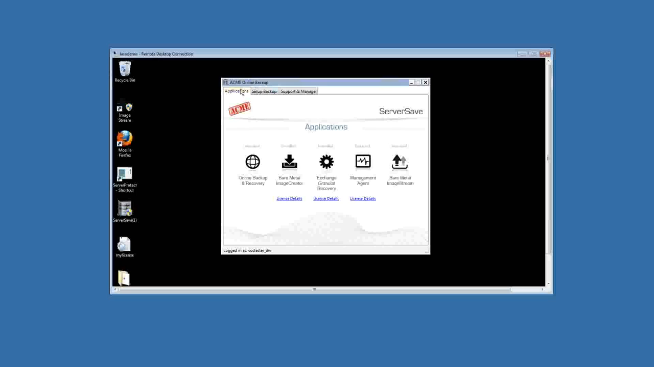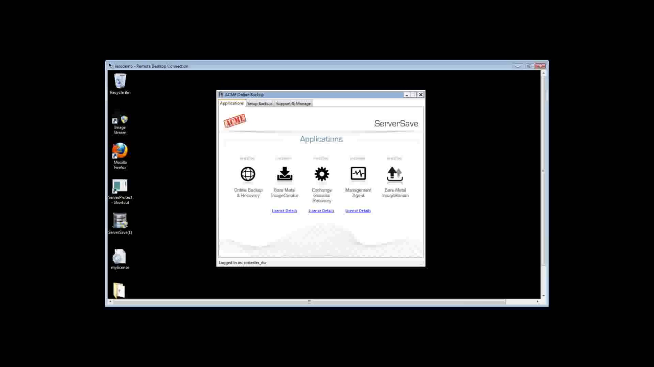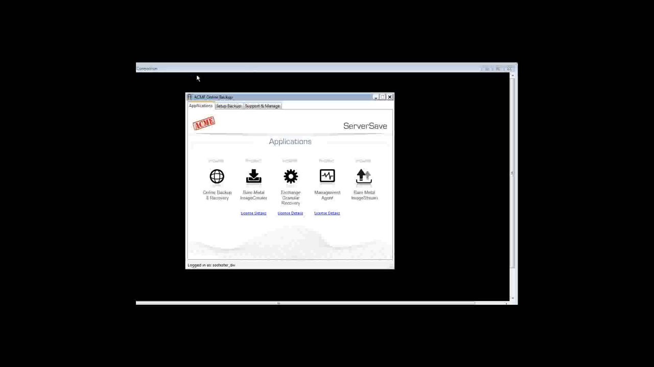So here we have 3 main tabs. We have the Application tab. Oh yeah, let me change this real quickly so I can just put this to the remote desktop section. Okay, there. Okay, so let me rearrange some things for a quick minute.